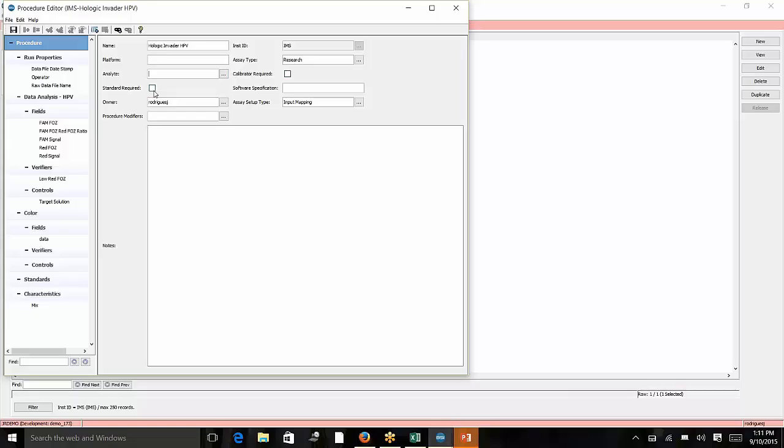A standard is a specimen or set of specimens that are tested that all of the other specimens are compared to, so that everything that's run at the same time is subject to the standard specimens and what their values are. So if the standard is required for a procedure, you could check this off.